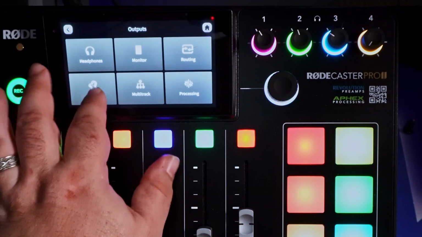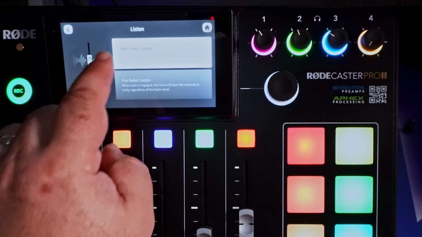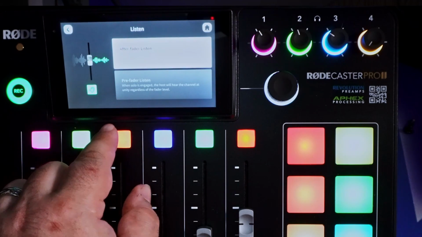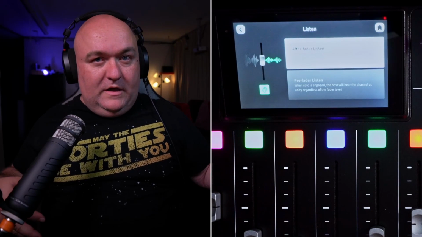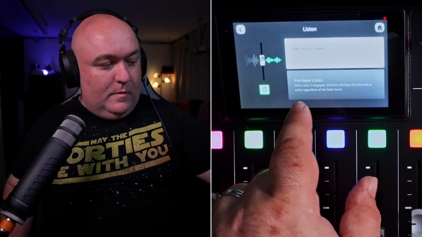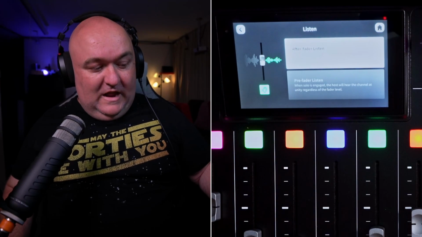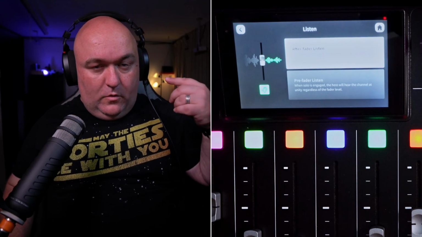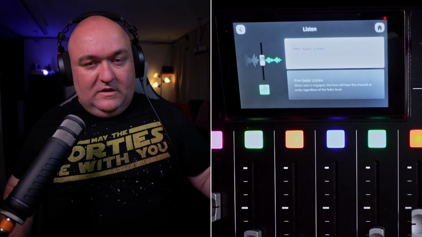Okay, going to listen, you have some fun options here. So you have your after fader listen or your pre-fader listen. So right now I'm hearing these things in my headphones, and as I turn things up and down on the faders, the volume in my headphones goes up and down as well. Makes sense, right? But sometimes when you're working with a mixer like this, you want to be able to hear things before you bring them up. So you can go to a pre-fader listen, so you can hear the native playout of every single source going into your headphones before you decide to turn it up or down.